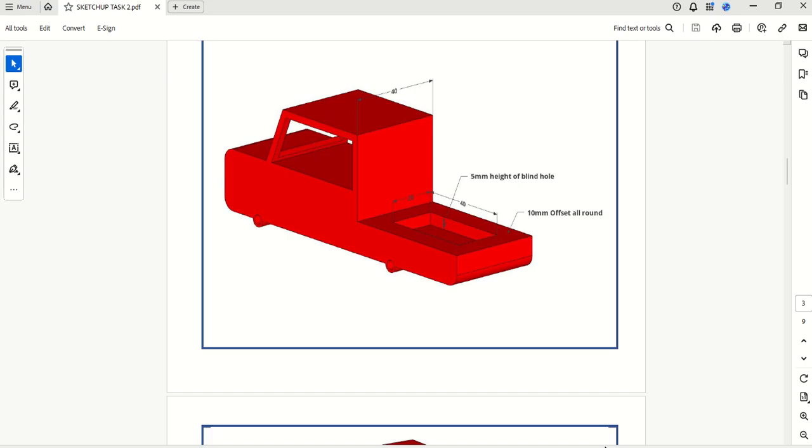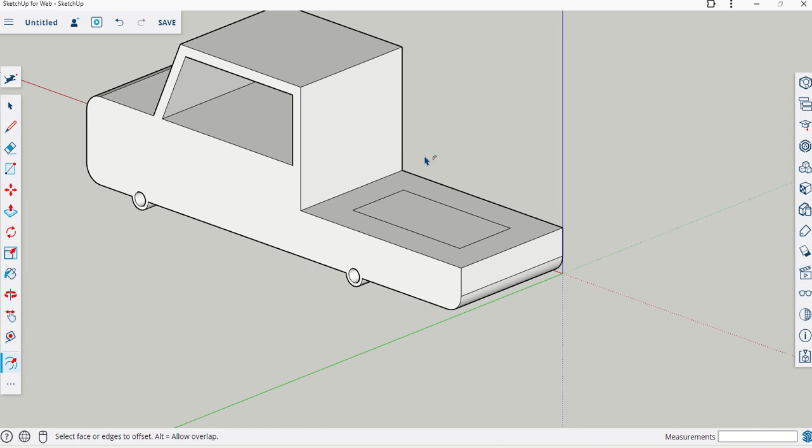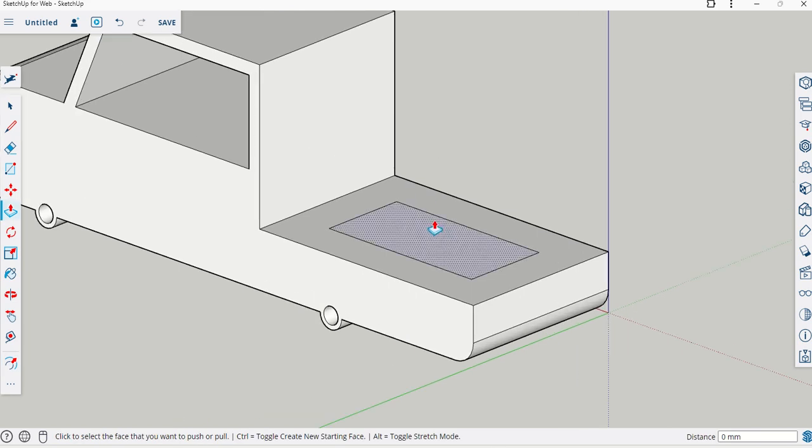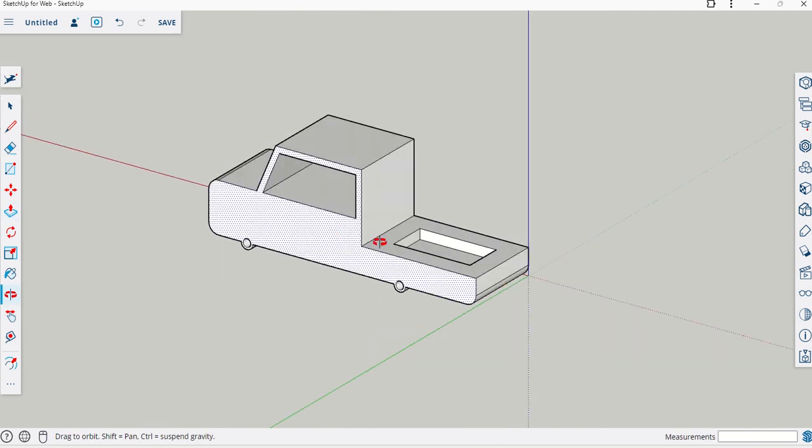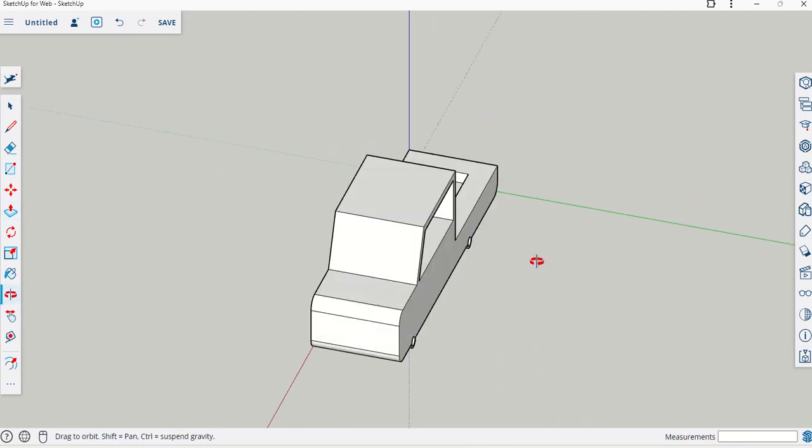And then it says here that this is a total of 5 millimeters. So that blind hole is 5 millimeters. So I'm going to go push pull, click on it, and I'm going to come down 5 millimeters, and press enter.